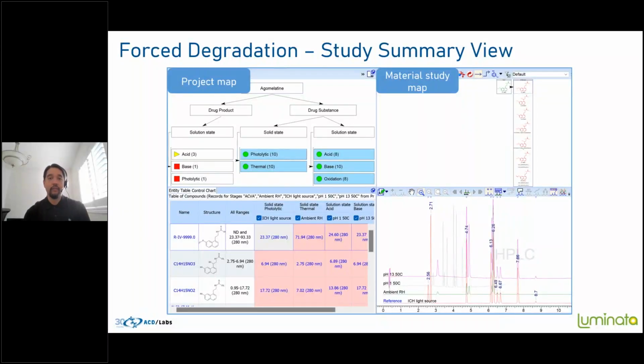And that takes a lot of time. You go through Excel, you're going through your CDS system, you're trying to understand if you've seen this degradant and it's met specifications. In the case here, you can just click and view all of the different studies that one degradant has been viewed before.